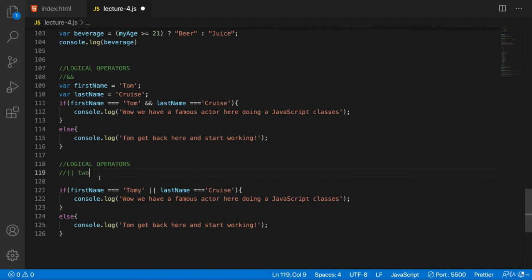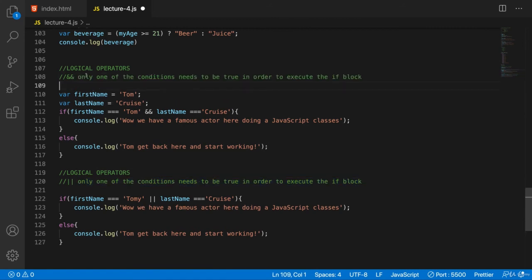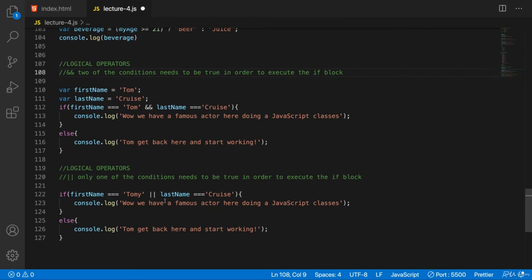Now I can say here, with OR, only one of the conditions needs to be true in order to execute the if block, right? And I'm going to copy the same thing, and here it's different. With AND, two of the conditions need to be true in order to execute the if block. Cool.